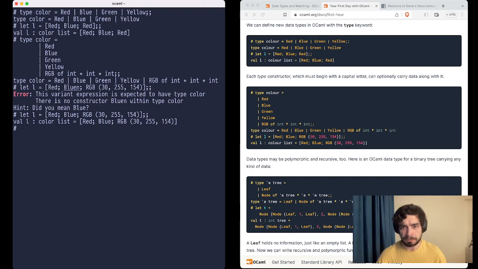Data types may be polymorphic and recursive too. Here is an OCaml data type for a binary tree carrying any kind of data.